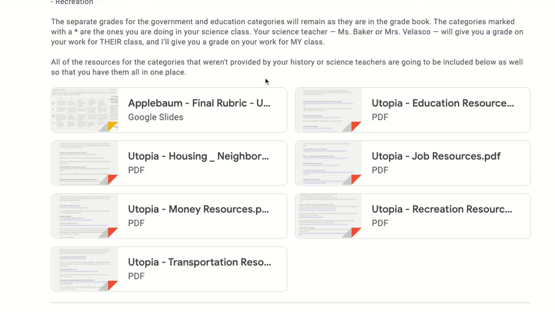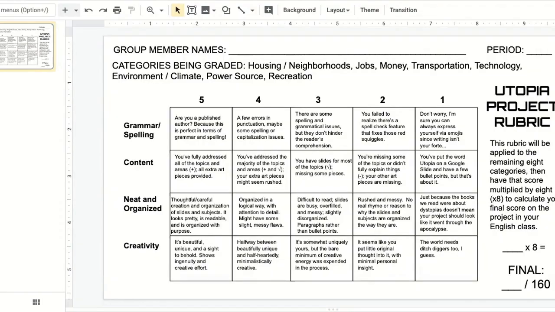The first thing you're going to do is create your own rubric for your teammates. And you'll do that by clicking on this slide, Applebaum Final Rubric Utopia Project. All right, here's what the new final rubric looks like. It's the same as your other rubrics, the one that you guys have been using all along, except now it's doing all 8 of these categories.